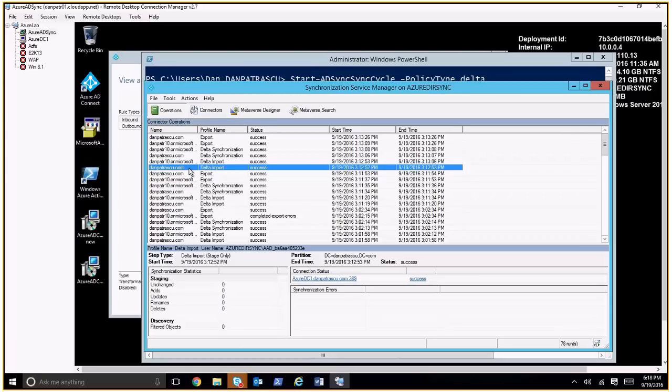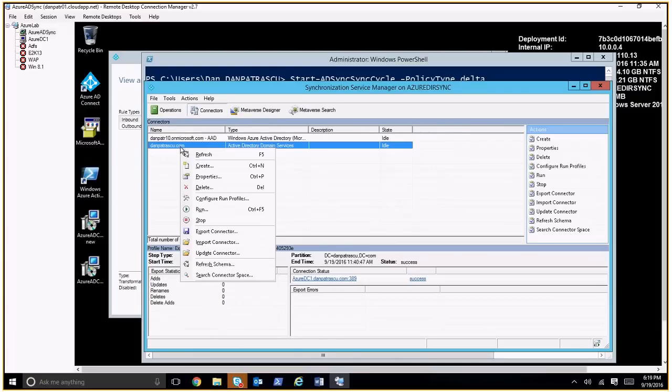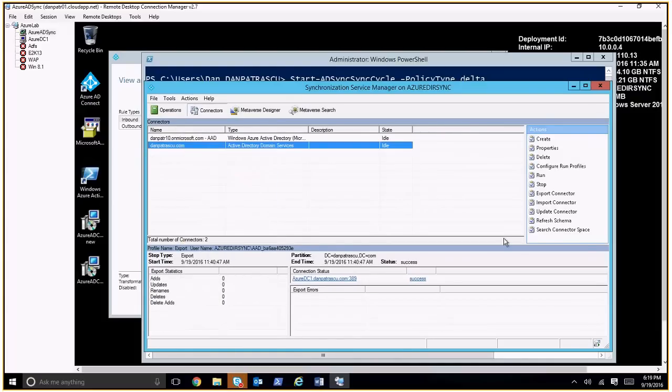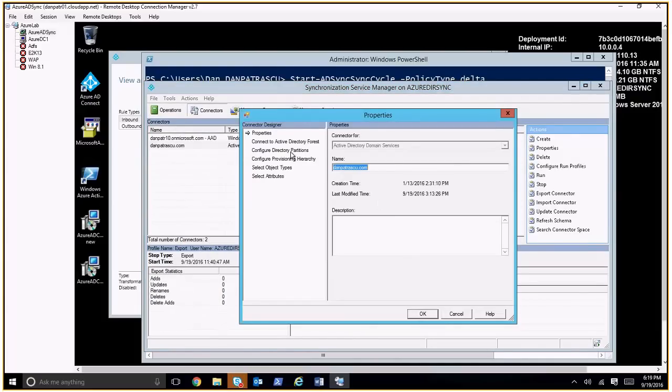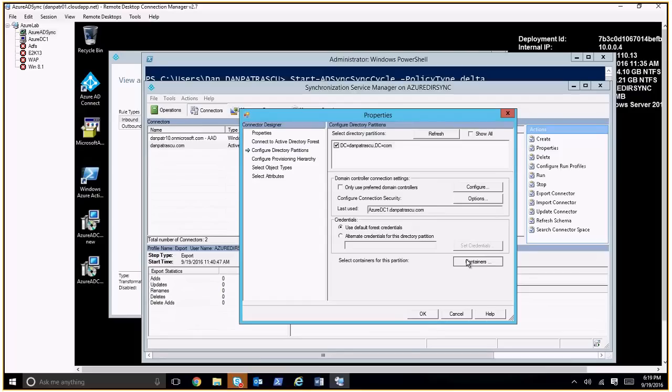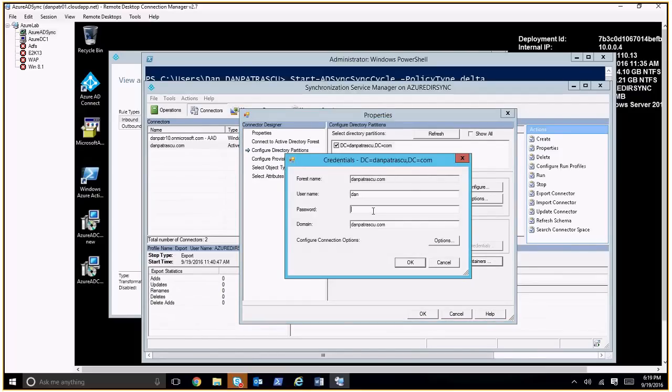So if we go, for example, right now to these connectors, and we configure again OU based filtering, and we include also the other OU in the filtering scope, and password.